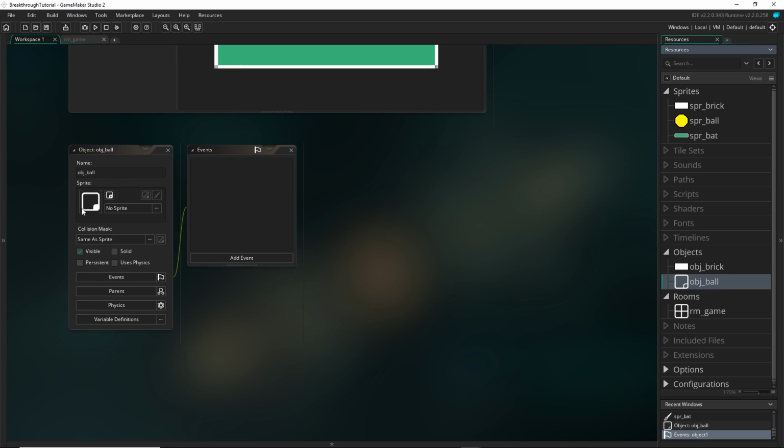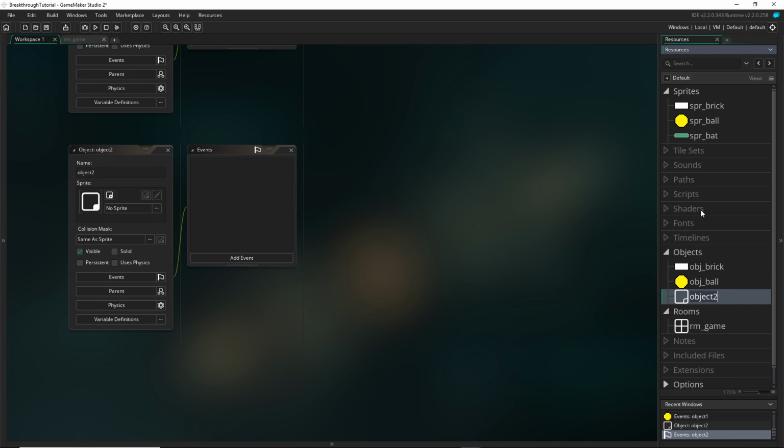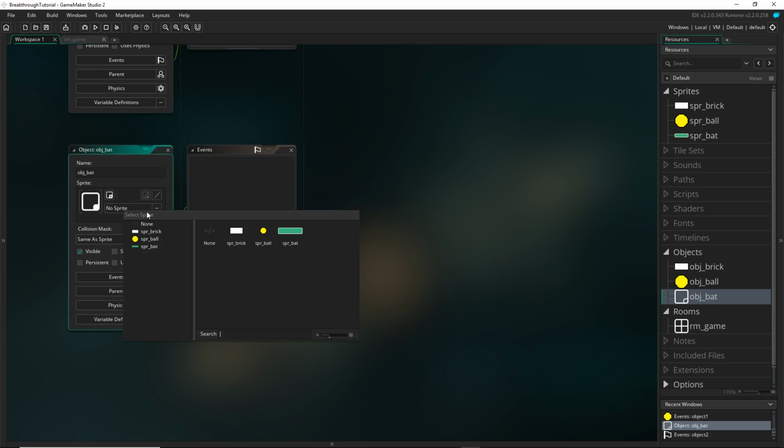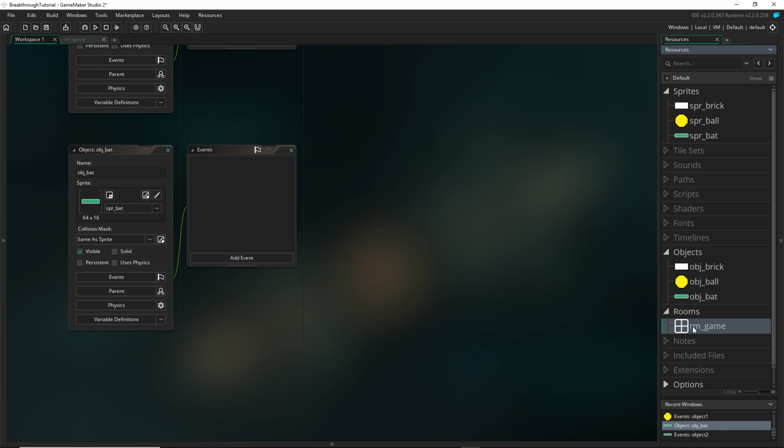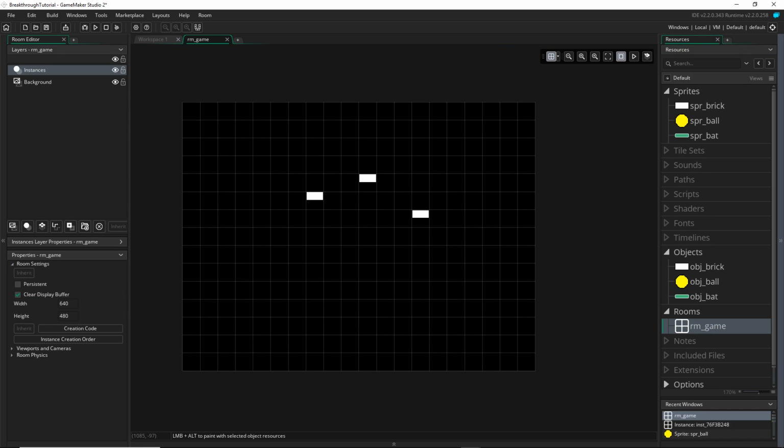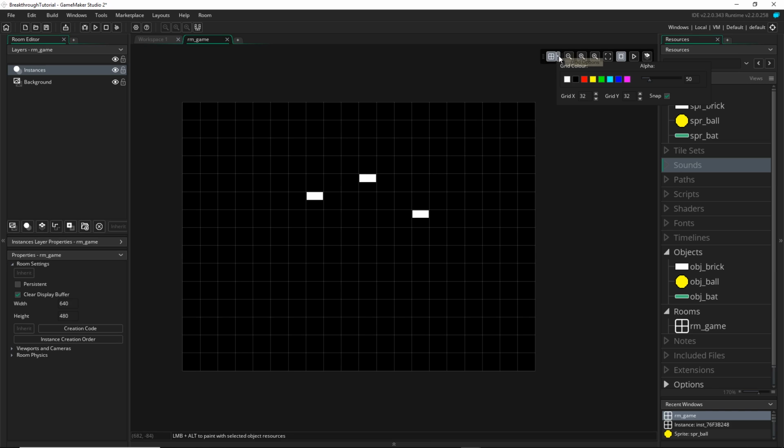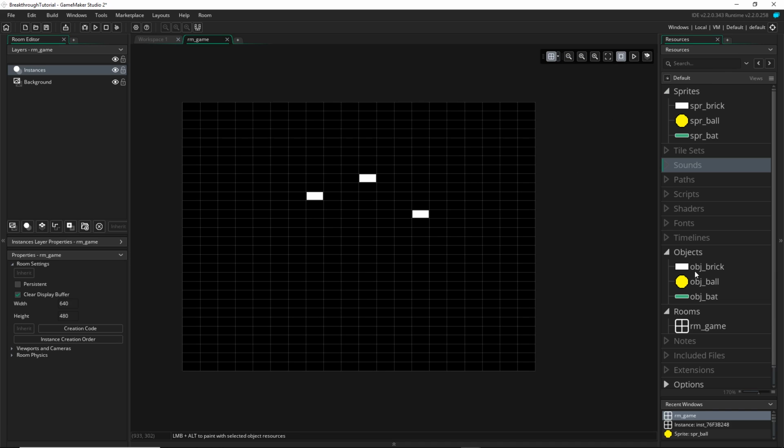So the ball, obj ball, and we'll assign the sprite, and the bat. And let's come back to our room and let's actually place some of these objects. So since a lot of our bricks are 32 by 16, I'm going to change this grid to represent that. So I'm going to come up to this little drop down, go to the grid and hit 16. So you can see now if we are dragging a brick around, it should snap to this grid. So now I'm going to bring the bat into the room and the ball.